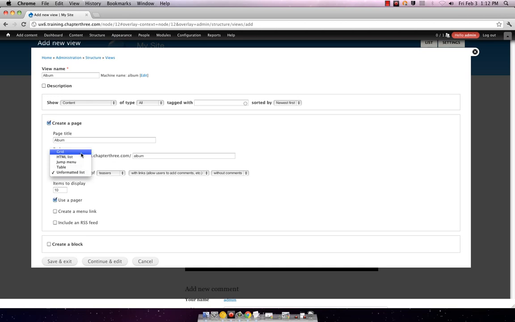Display format's going to be a list. I guess a grid would be good. I'm assuming this is how the images are going to be represented. Okay. Of teasers. But seems like it might be a thumbnail or something with, sure, comments, create a menu link.